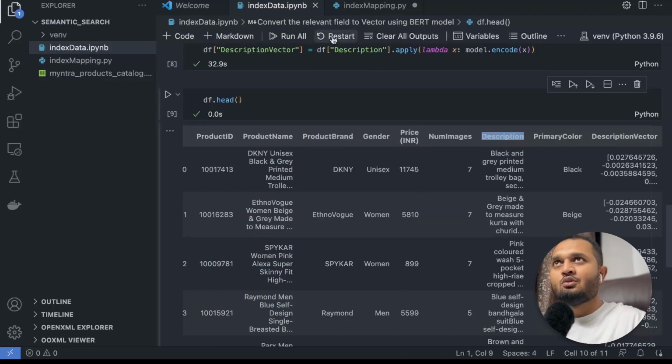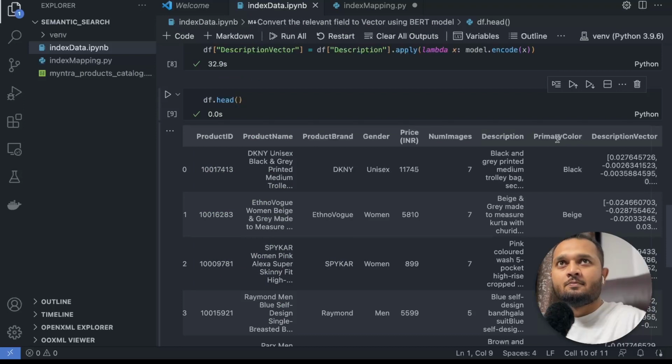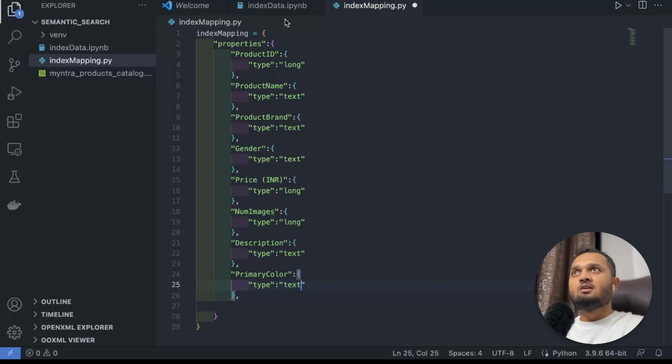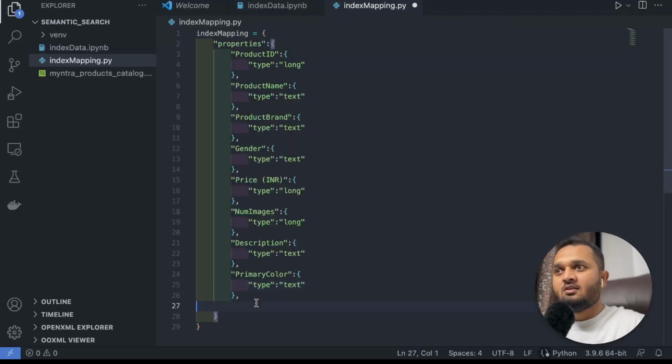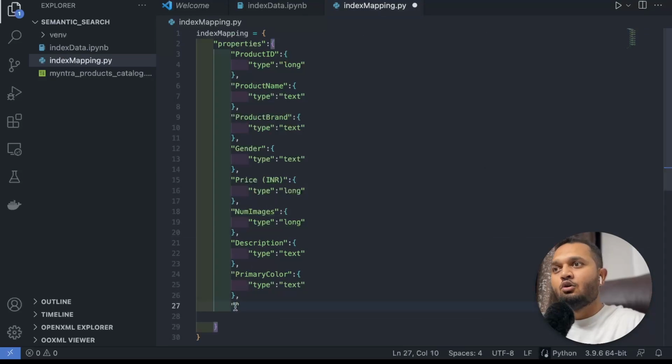Description. We want to keep description in text format as well, so we'll write description here. And then we have primary color, and this is also text. So I need to change it to text, and I need to change this also to text. Now we have one more column, which is vector. This is kind of interesting. For this, we will define a different kind of setting. We have description vector here. We'll copy this.